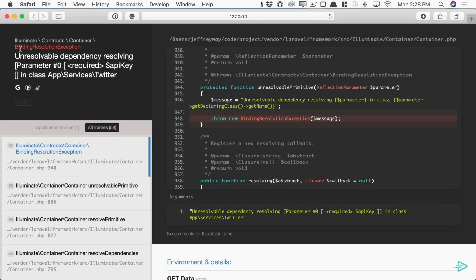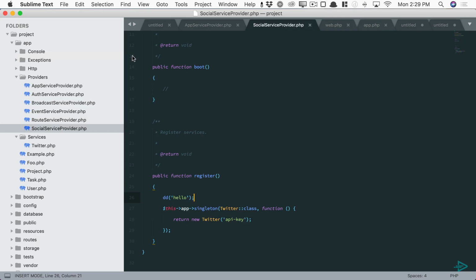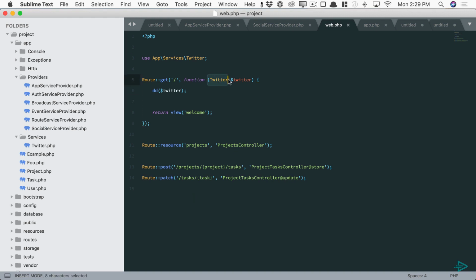Now, before we fix that, I do want to explain why we got this somewhat cryptic error. The answer is, well, remember, if we're trying to resolve Twitter, Laravel, as we learned in the last episode, is smart enough to know, okay, well, there is a class called Twitter. So maybe that's all you want, and I'm just going to instantiate that for you.